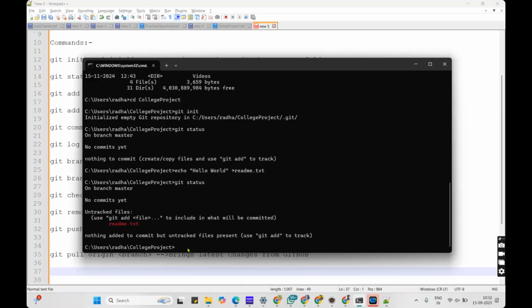Now how can we track that? We need to use git add and the file name. It is showing here also: use git add and the file name to include in what will be committed. To commit, we need to add that. You can use the file name or you can also give the dot. So I'm just using git add readme.txt.